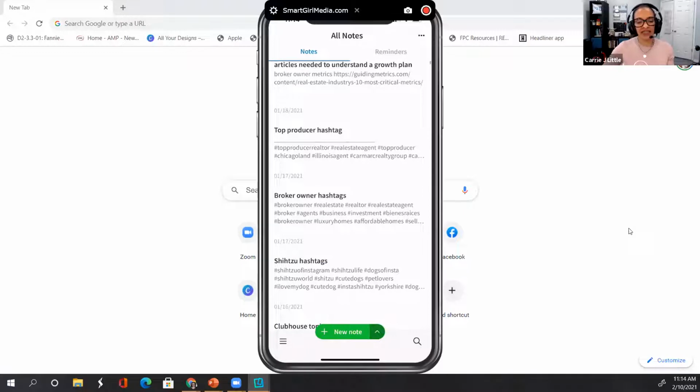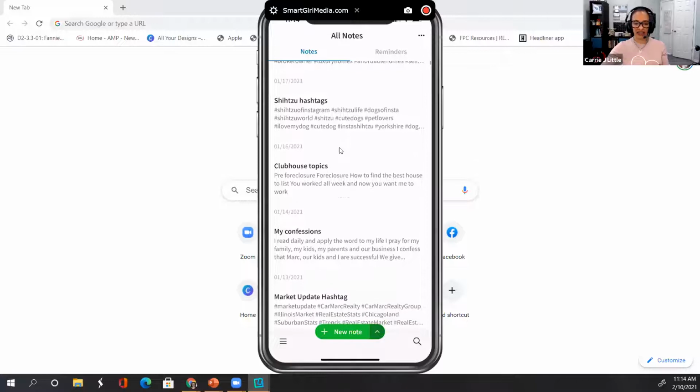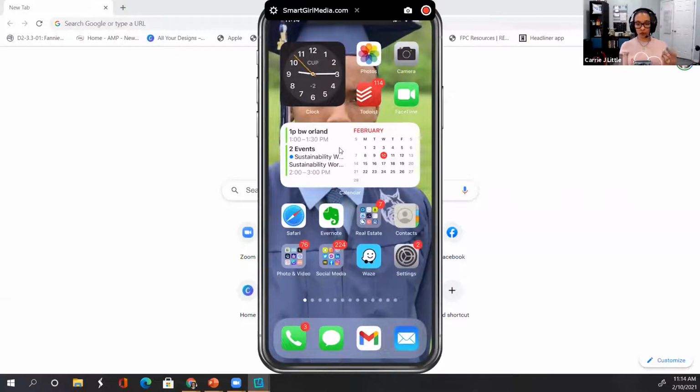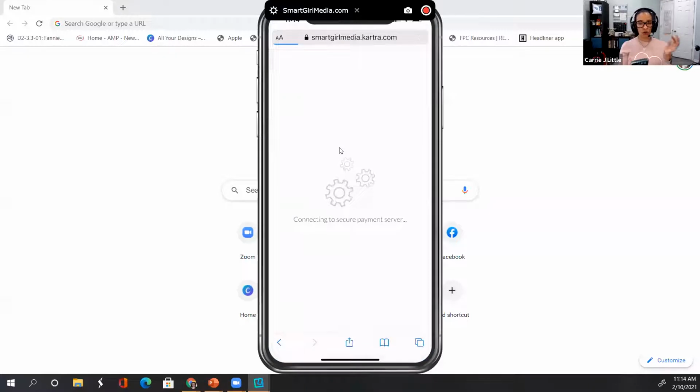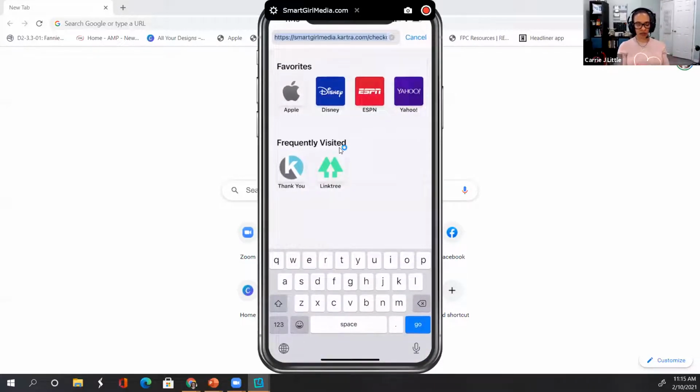So you can see that I have hashtags for the dog. I have hashtags as a broker owner. I have top producer hashtags. I created a list of hashtags. So, how can you do this? What you would do is simply go to either Google or Safari on your phone, whether you're on an Android or an iPad or your mobile or your iPhone.